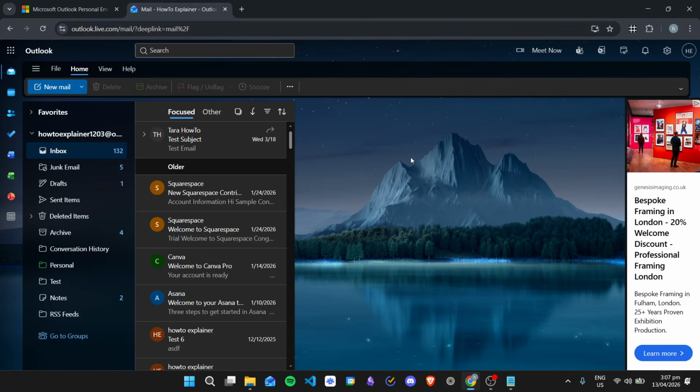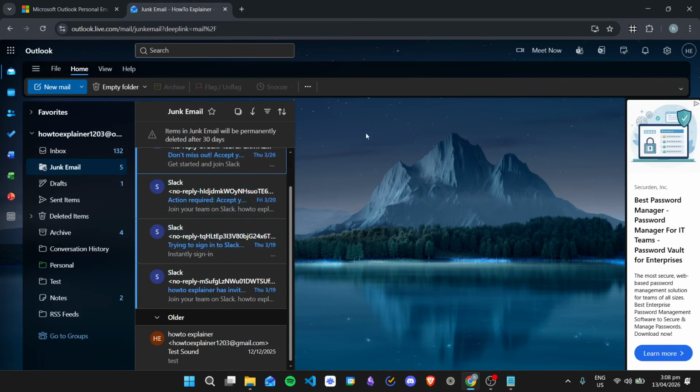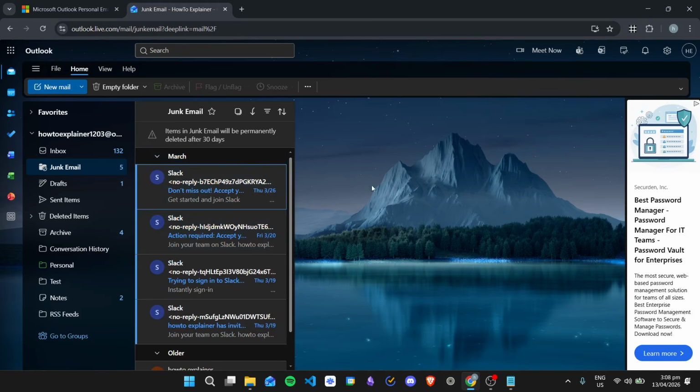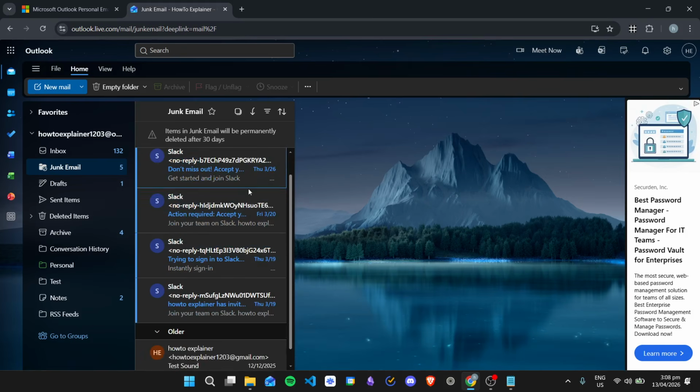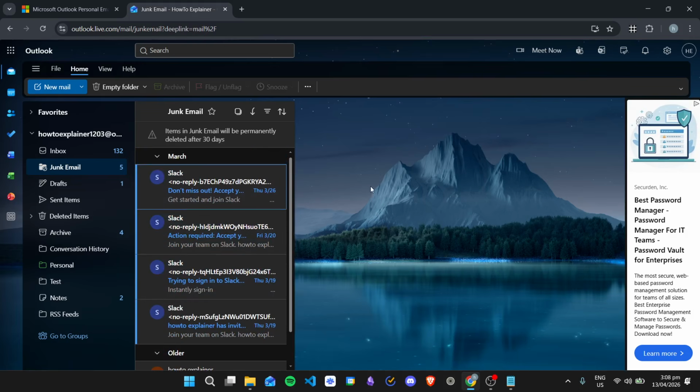So there are a variety of reasons why you are not receiving emails in Outlook. The first reason is that maybe your email is being flagged as spam or junk mail. So the first thing that you need to do is go right here to junk email. And then from here, you can see if there are any emails right here that you are expecting, and they are flagged as junk mail.